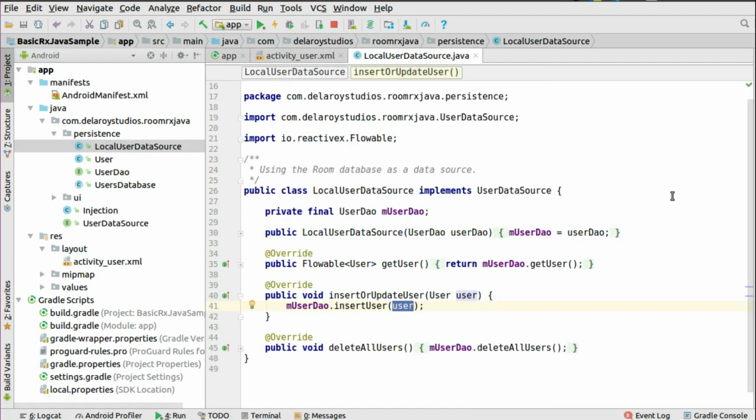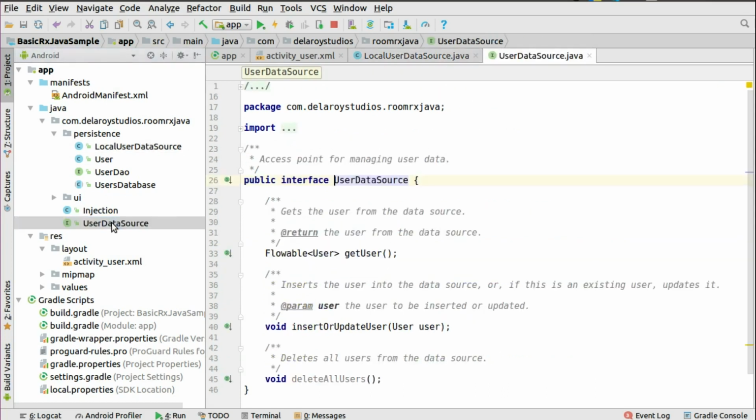We are going to be using the Room database as the data source, where you have that implements the user data source, and the final field called userDao, that's the user data access object, and you have the constructor right there. So you need to override three methods: the Flowable, which is to get the user, and the insert or update user, and the delete all users. So once you implement the user data source, it's actually going to override those three methods.